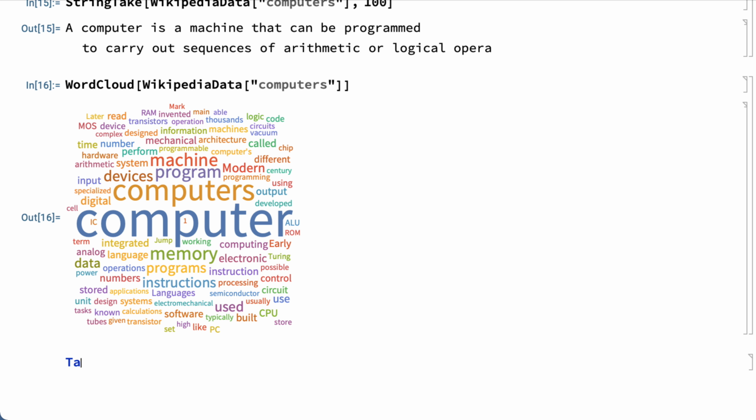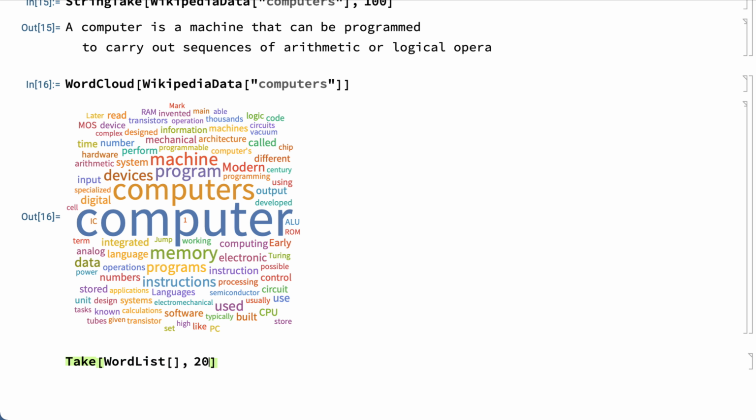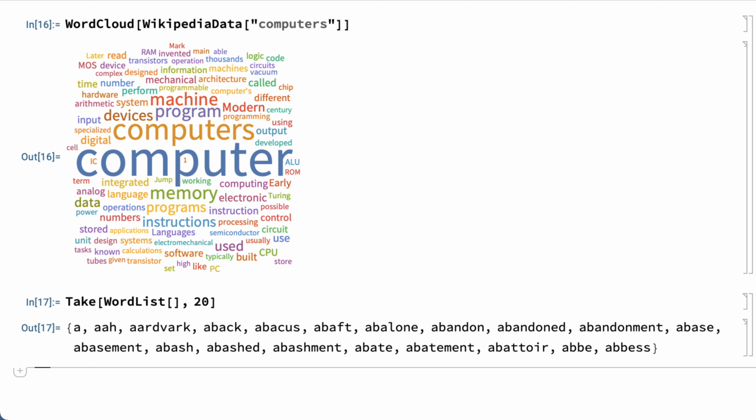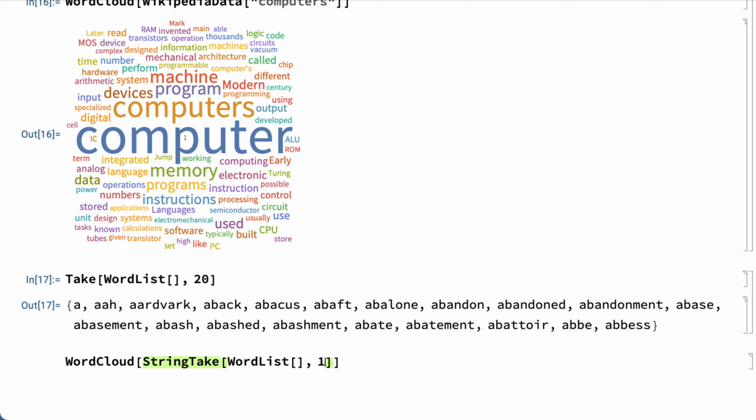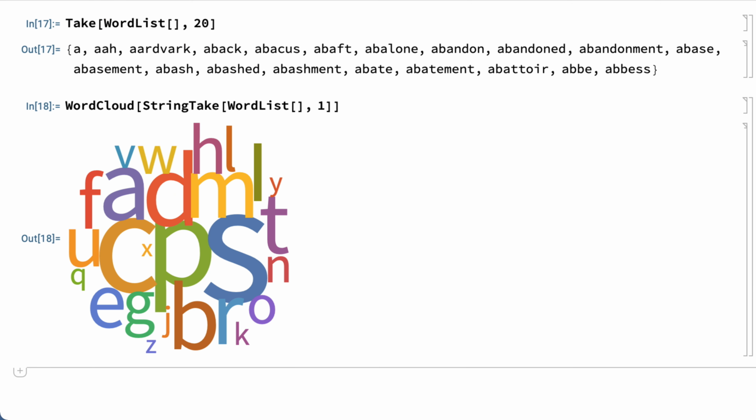Another source of text is the WordList function, which gives a list of words from a dictionary. For example, this gives the first 20 words from the output of the WordList function. This input uses StringTake to take the first letter of each word in the result from WordList and then makes a word cloud from those letters.